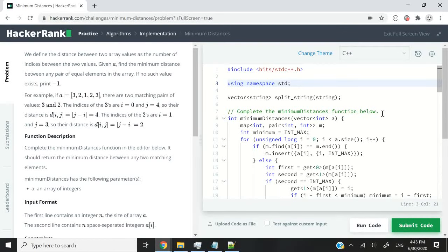Hi guys, this HackerRank challenge is called minimum distances, and it's going to be a long one because I'm going to take my time and explain exactly my solution and the logic behind it. So the instructions say we define the distance between two array values as the number of indices between the two values. So given an array A, find the minimum distance between any pair of equal elements in the array. If no such value exists, print -1.